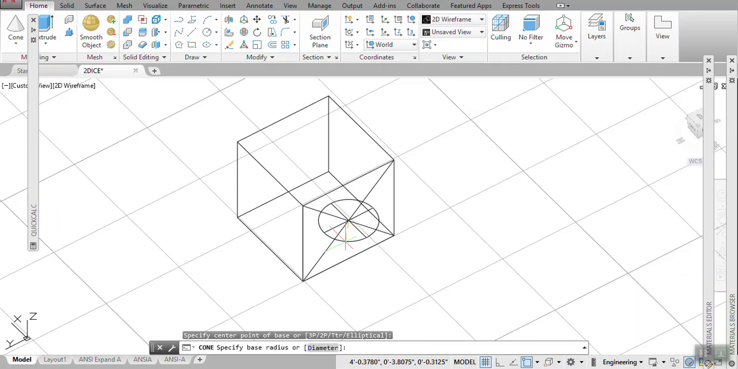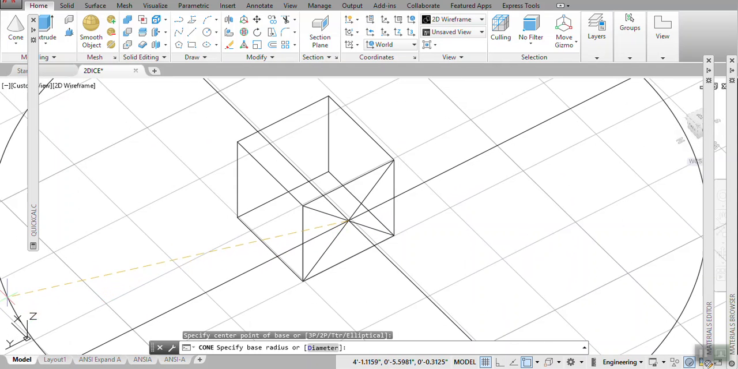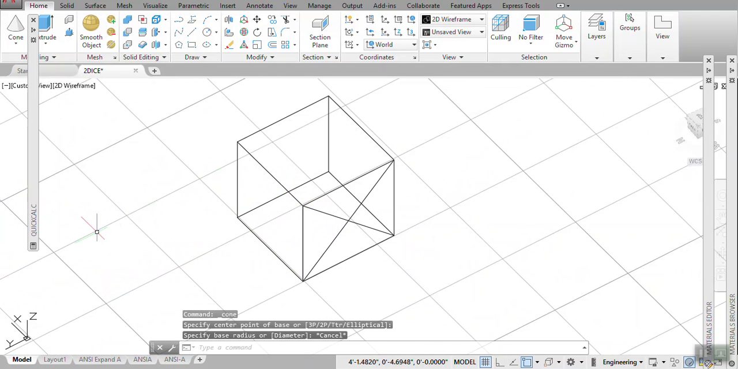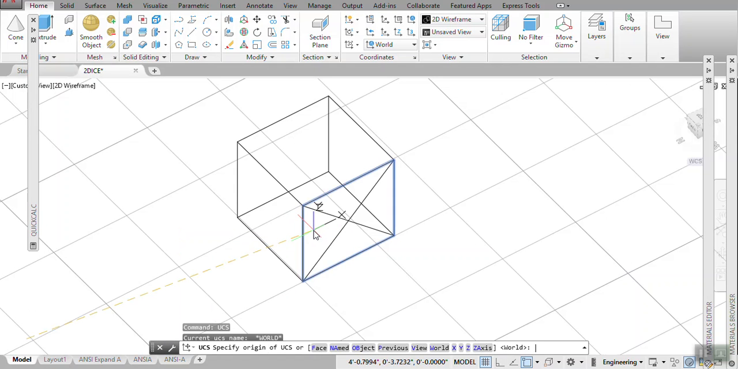The reason for that is your UCS has to be right on this surface, and it is not. The UCS, user coordinate system, you can see on the left. So I'm going to cancel this, escape. Look at the UCS on the left-hand side. Z is showing up, and the X and Y are on the bottom surface. So I want to put the UCS right on the surface. To do that, I'm going to type UCS. That's a command. Enter.